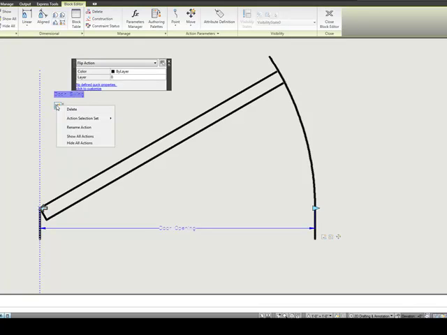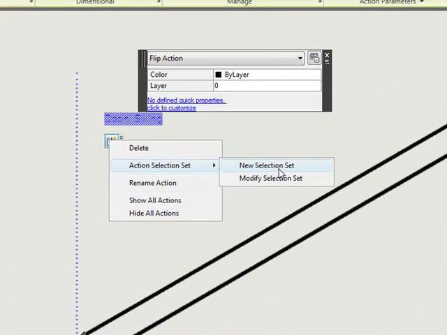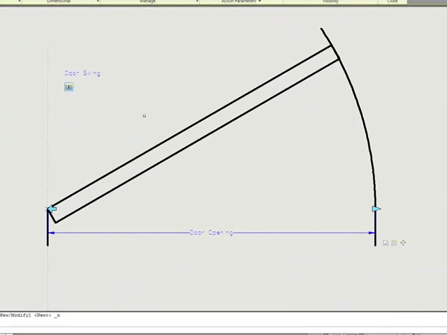So one way we can do it is we can select the action. And we can tell it that we want to modify the selection set or select a new selection set. I'm just going to go ahead and select a new one. And where it asks me to select objects, I'm just going to select everything. That way I get my parameters, I get my actions, I get everything, and everything will flip whenever I click on the flip action, so that my stretch action will be where it belongs. So let's test it again.